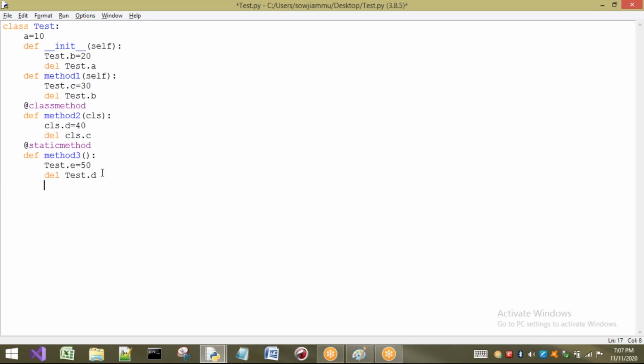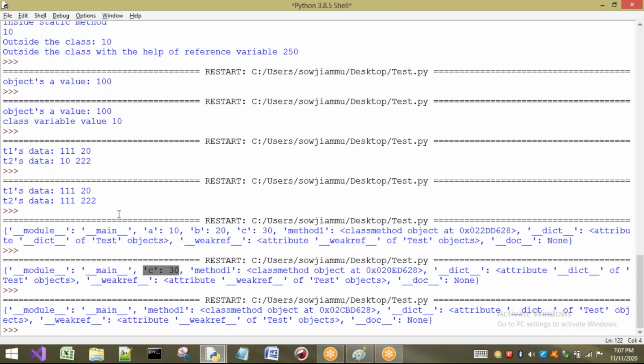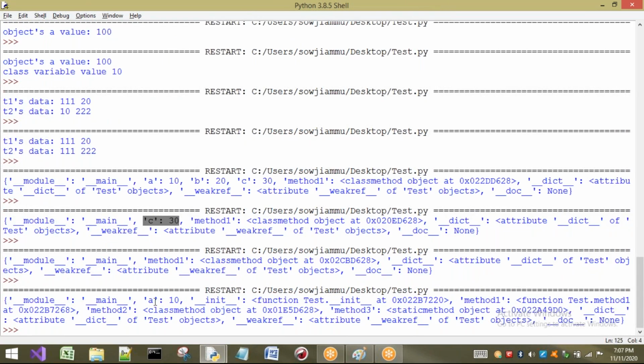Now see, first I will execute test.__dict__. I want to show you what are the variables that are available for a class, which are nothing but static variables. Class variables are nothing but static variables. It will show you all the variables. First it will show a equal to 10 only, because I'm not executing all these cases. So only a equal to 10 is there.